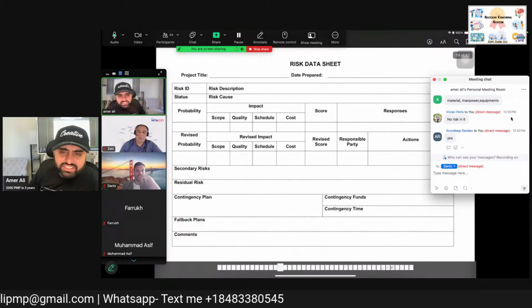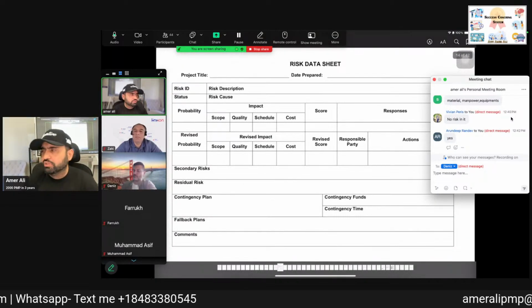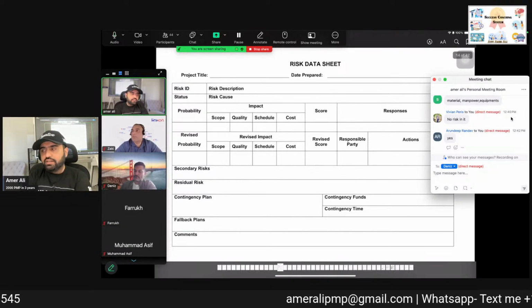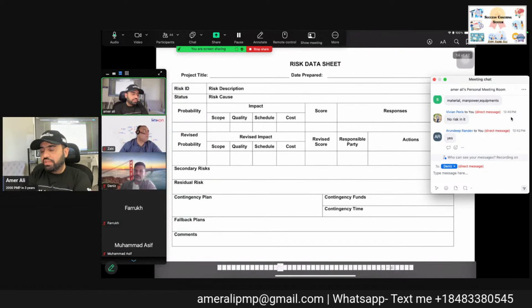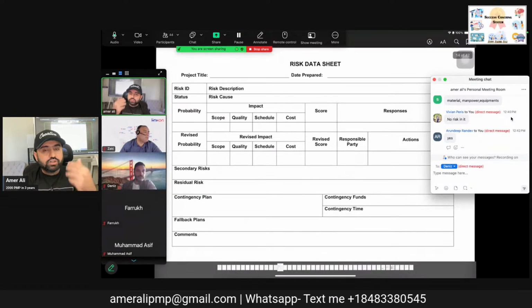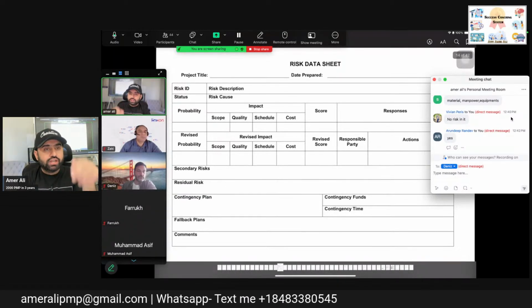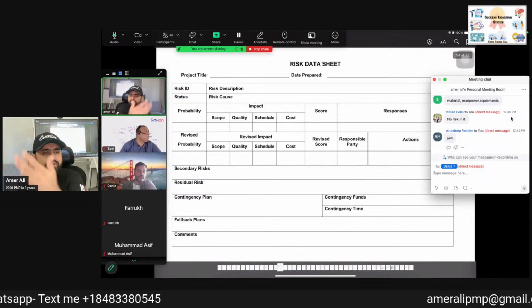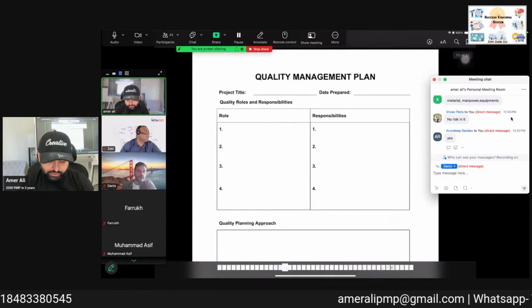Now, the risk data sheet is normally not used in most projects. It is basically used in the organization. If you identify any risk, you give it in the form of this data sheet. This becomes part of the risk report later on, the overall risk.